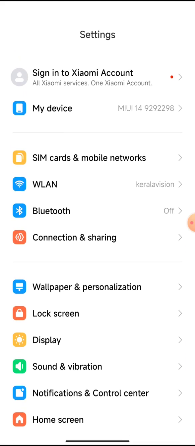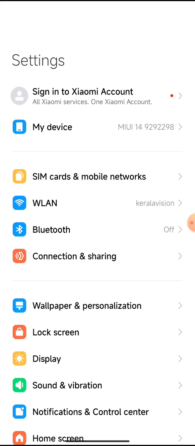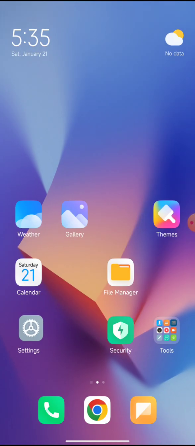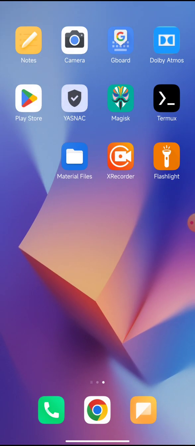So there are few bugs which I have noticed. The flashlight is not actually working. So what you need to do is you just go to the Play Store and download a flashlight app and use it. So I'm actually able to use the flashlight. You just need to type in Play Store for flashlight.